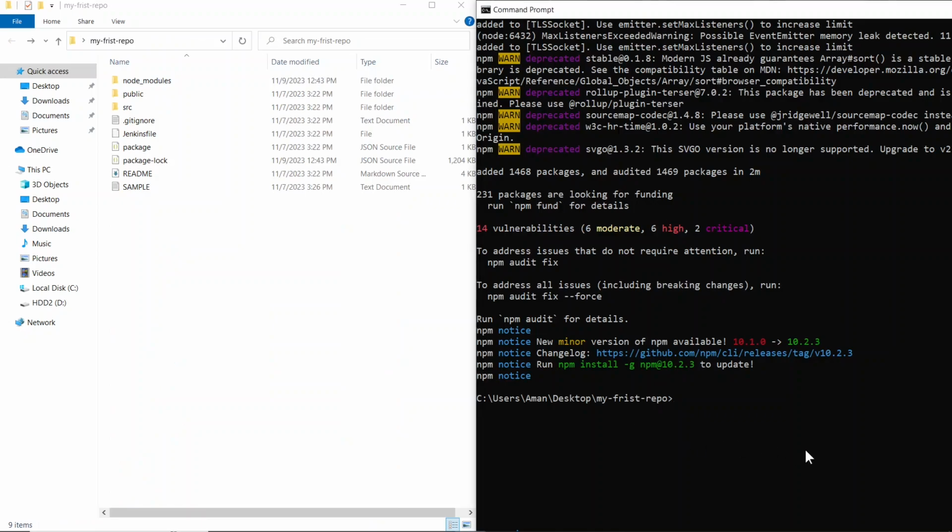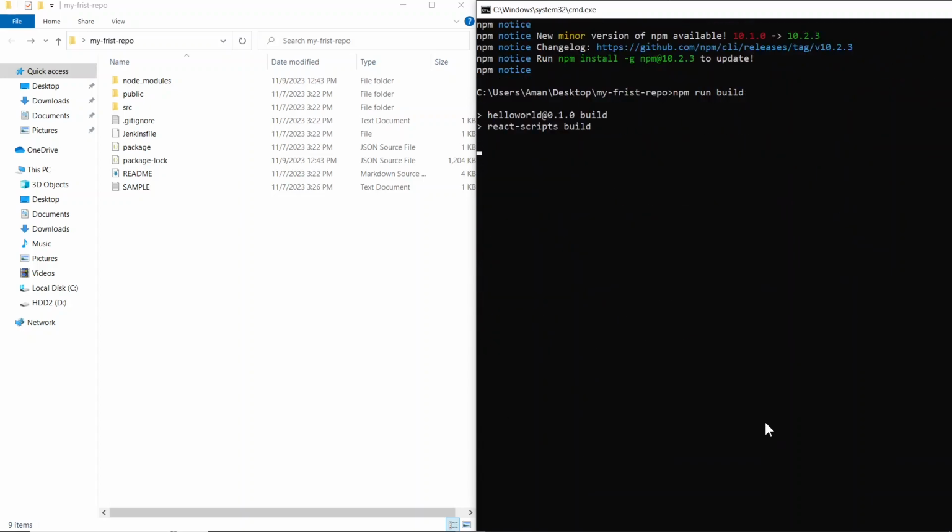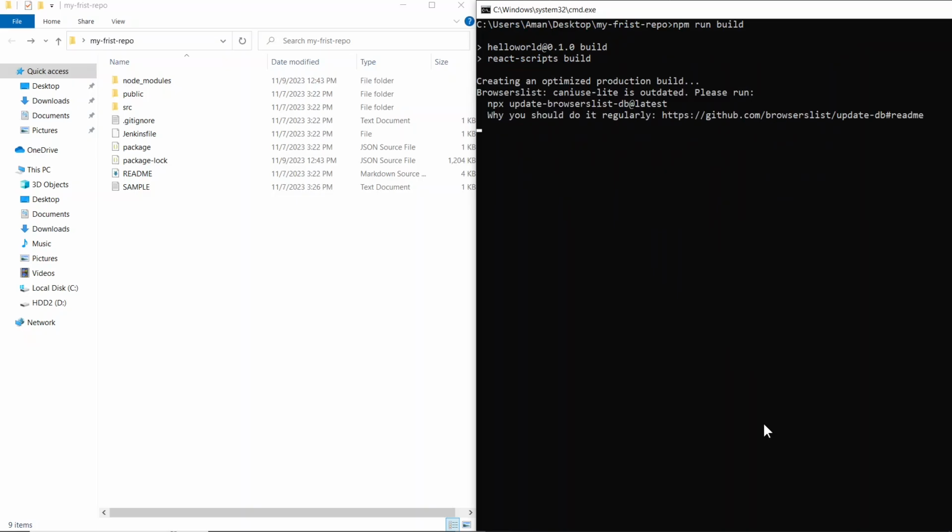So the second command we have to run is npm run build. This command will generate the build files. That means it will compile the code and generate the build files which are going to be published later. Click enter. It will also take a while. You can see it is saying creating an optimized production build, and you can see a build folder is generated right now.